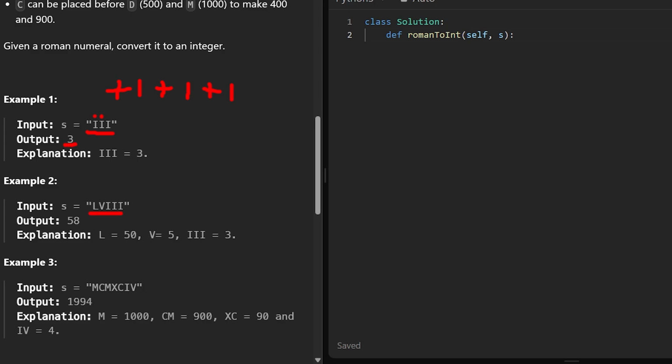Next, this value starts with I. It's 1, which is greater than its previous. We initialize the previous one as 0, so 1 is greater, so we add 1. Next one is also another 1, so 1 is the same as 1, so we add. The third one is 1, the same thing as 1, so we also add it to the total.